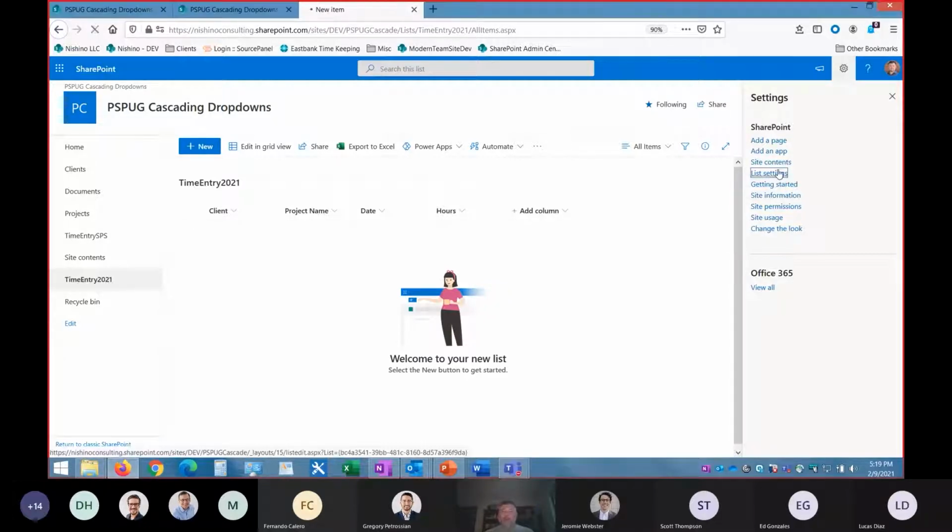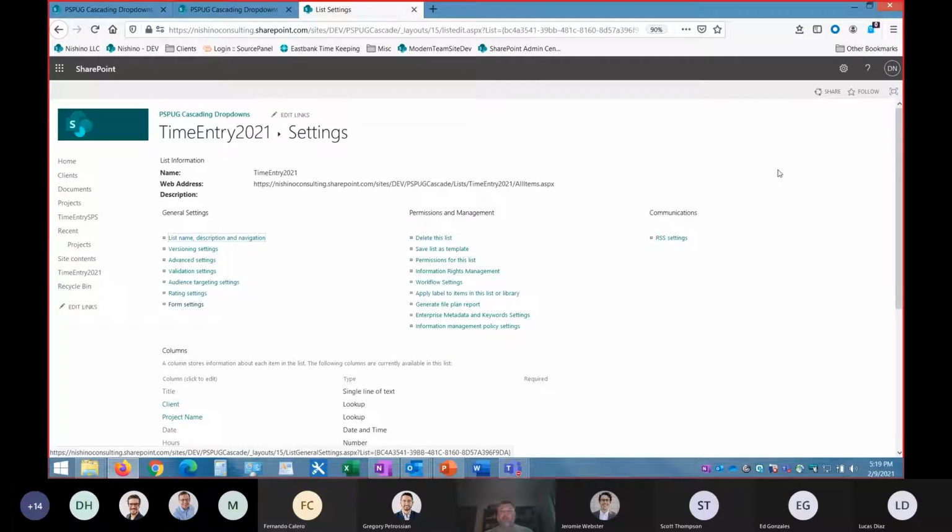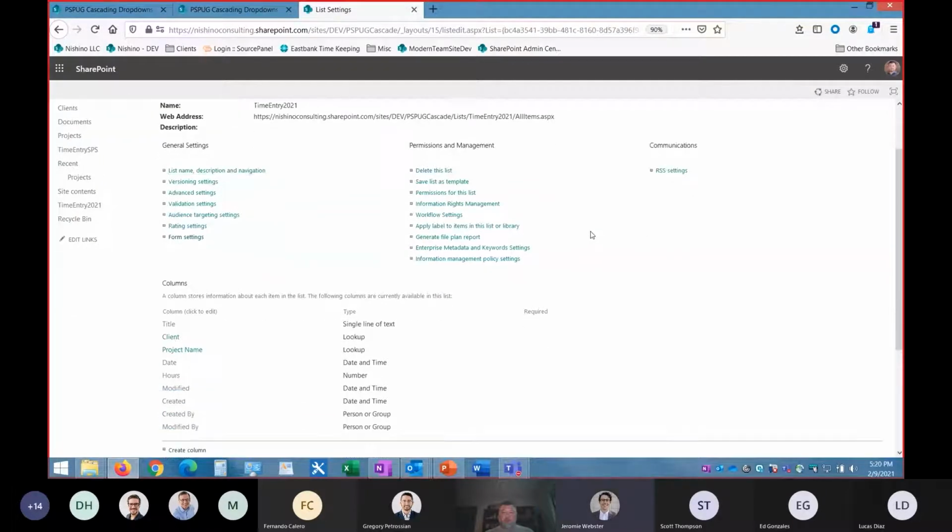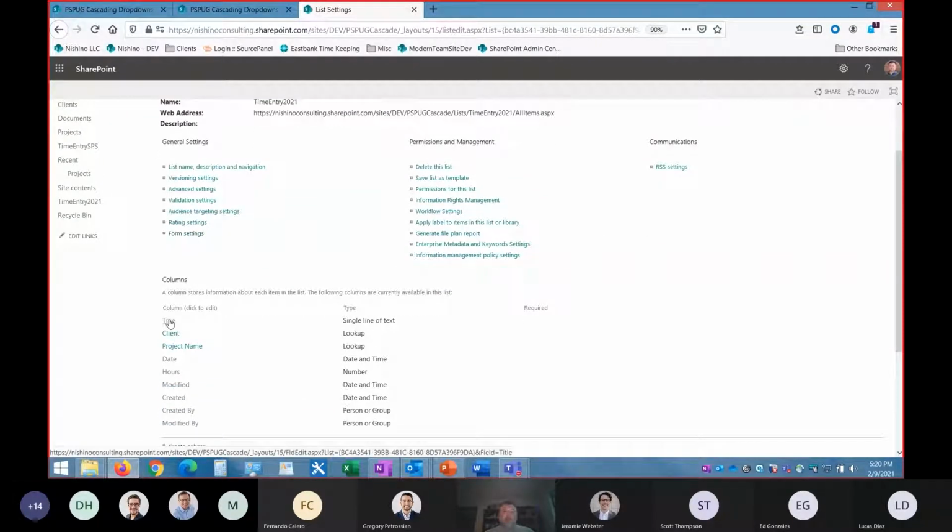Sure. So I'll show the list settings for time entry. If there's something specific you want to see. So here we can see the title field, and you get a title field with every list in SharePoint. And then we have the client field, which is a lookup, and the project name field, which is a lookup, and then a date field, of course, and then hours. So this is the hours we're going to record as just a number. Is there anything else you wanted me to show?